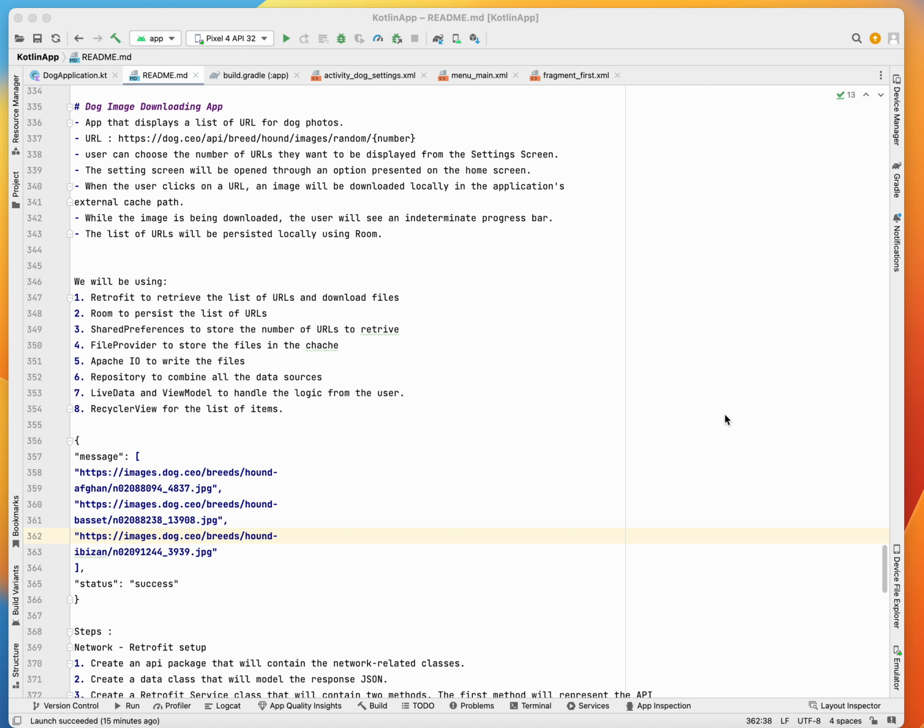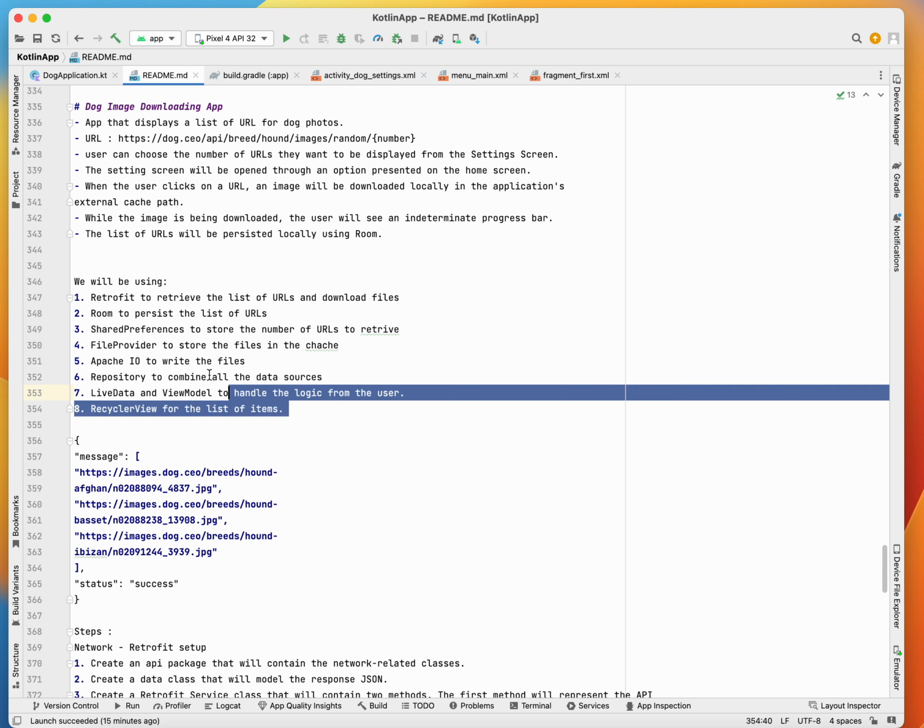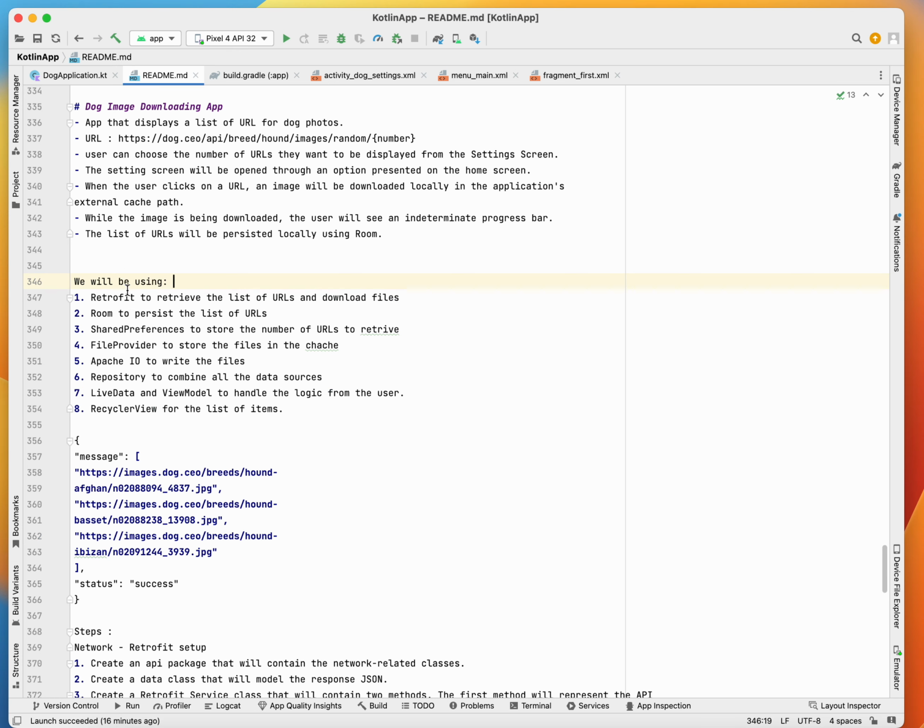Welcome to another tutorial. In this tutorial we're going to create a simple application covering all the concepts that you have learned in our previous tutorials. We'll be covering Retrofit to retrieve the list of URLs and download files, the Room database to persist the list of URLs, SharedPreferences to store the number of URLs to retrieve, and FileProvider to store the files in the cache.